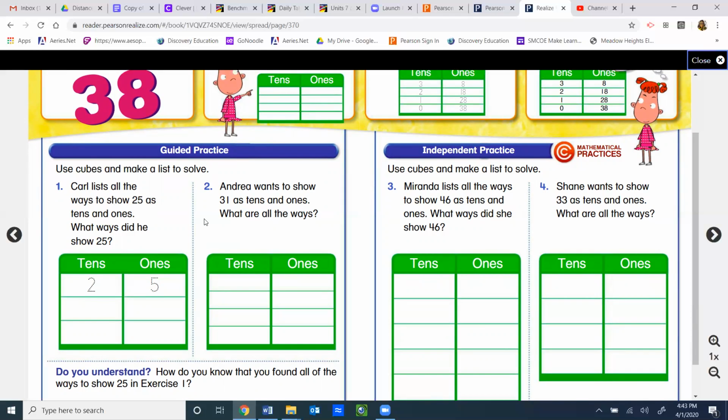Number 2 says Andrea wants to show 31 as tens and ones. What are all the ways? I'm going to give you a little help on this one. If in the number 31 there's a 3 in the tens place, that means there's 3 tens. There's a 1 in the ones place, and we can write 1 right here for the ones place. Break apart one of the tens and see what your next combinations are going to be.